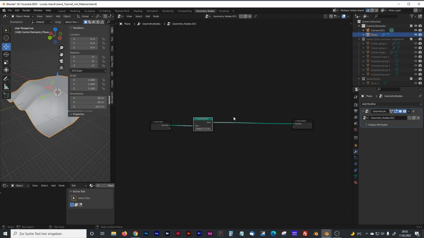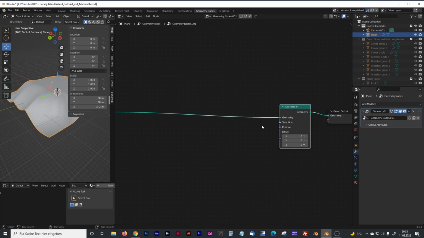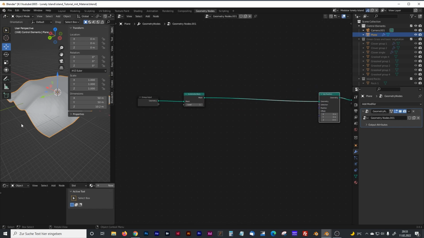Later on we can control the details of our island with that subdivide level control here. And now we need, of course, a Z position node to make the noise deformation. Z position, we will plug that here at the end. And now it's time for some noise displacement. Therefore we need, of course, a noise node.